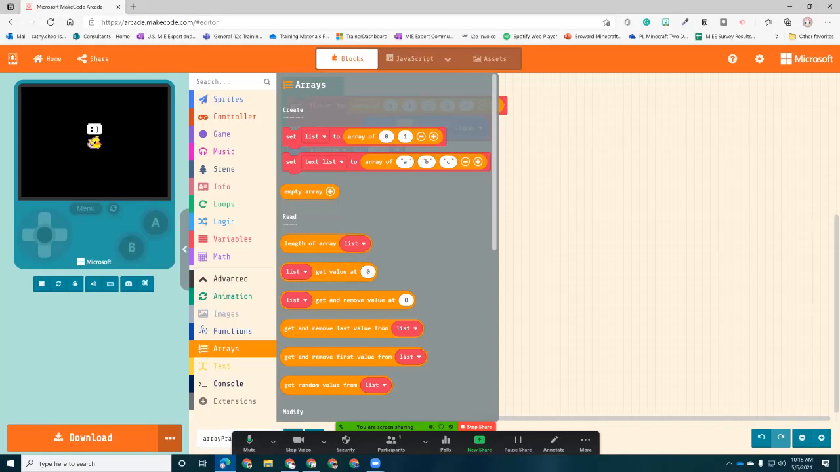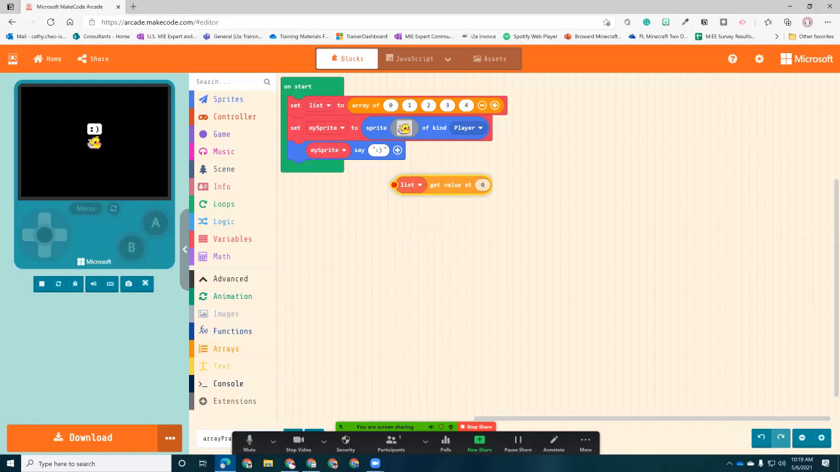So I'm going to go ahead and say the second block where it says list get value at. Okay, get value at 0. So it's saying 0. Now, that doesn't seem very impressive, because what if it's just saying what it's saying? Let's go ahead and put a bunch of crazy numbers in that array.